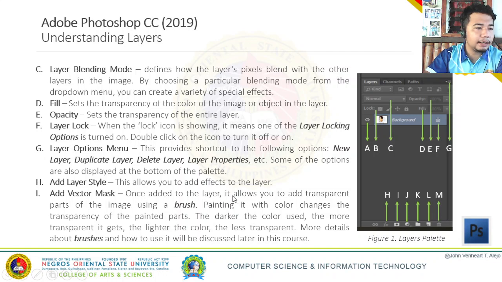Once added to the layer, it allows you to add transparent parts of the image using a brush. Painting it with color changes the transparency of the painted parts. The darker the color used, the more transparent it gets. The lighter the color, the less transparent. More details about brushes and how to use them will be discussed later in this course, in our future lessons.